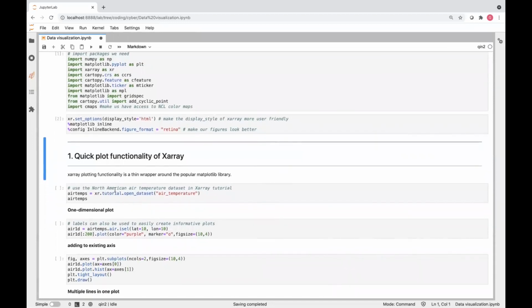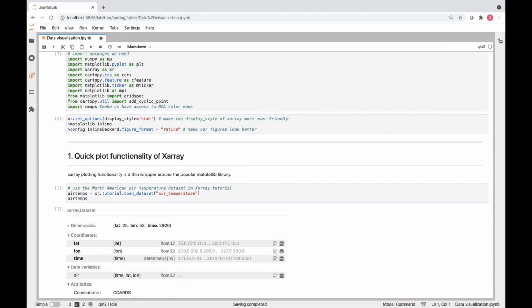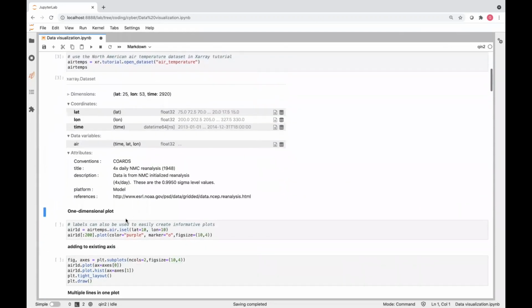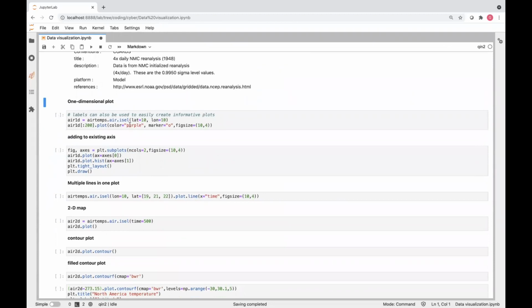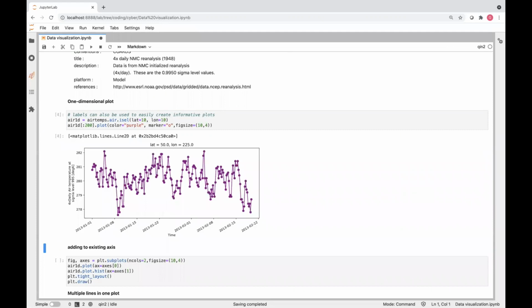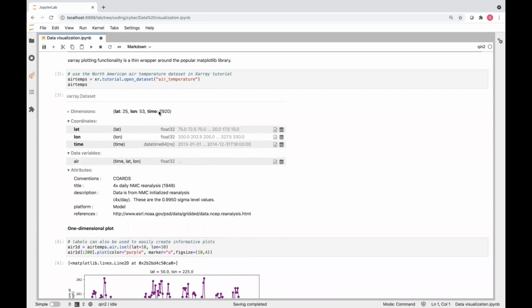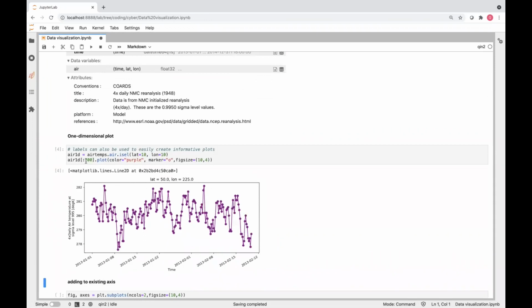We will use this North American air temperature dataset in the tutorial of xarray as an example to show the plot functionality of xarray. Let's first read that. We got an xarray dataset. And let's first try to make a one-dimensional plot. Here I choose the 10th latitude and 10th longitude. In this way, we will get a one-dimensional time series. Because the time series has a length of nearly 3000, it may be too long to plot over here. So I only choose the first 200 time steps and make a plot.